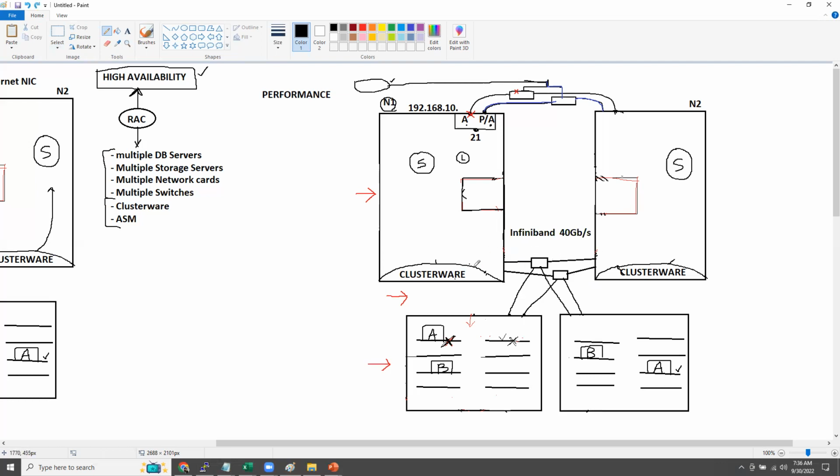The same network is used for private communication and also for storage communication. So we have only two networks. One is the public network, the other is the private or storage network. Make sense? Right. We are using ASM for mirroring at the storage, and you will also have the cluster software on the DB servers. In older versions, it was InfiniBand.